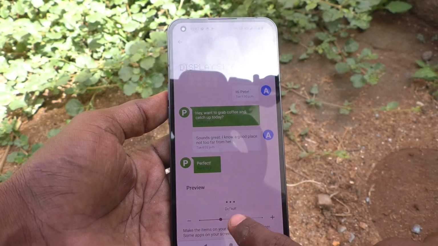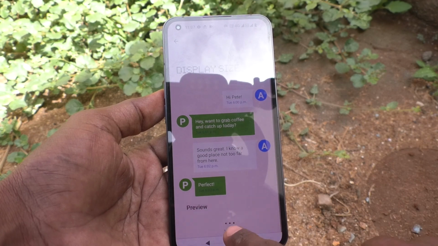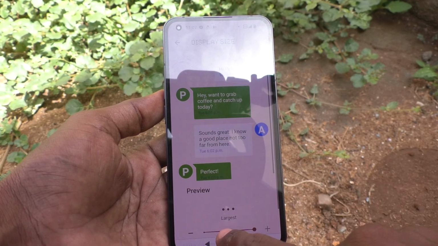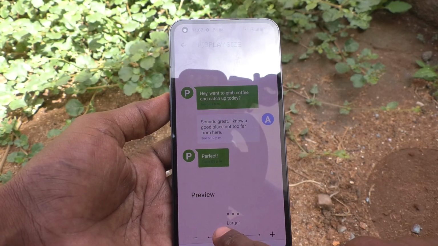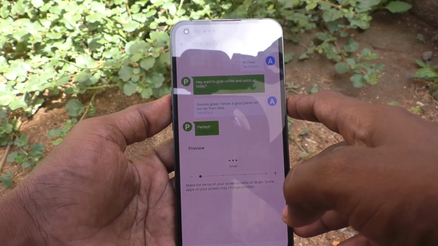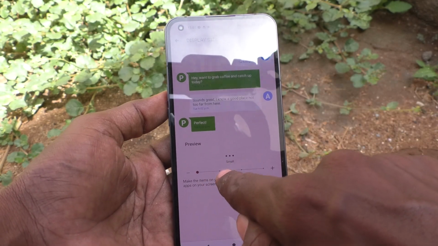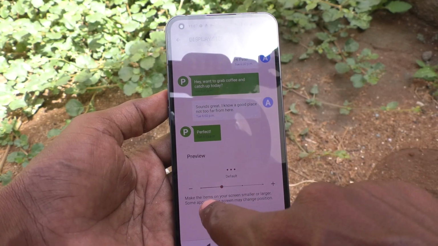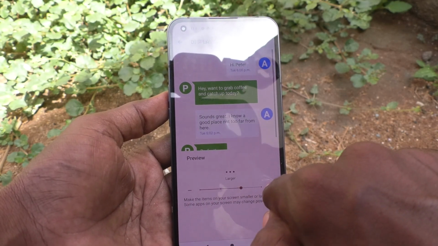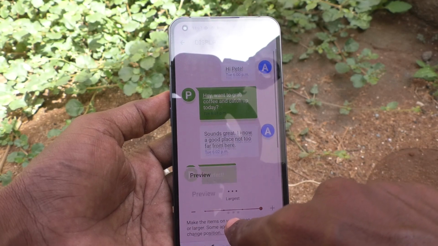This is default. To increase, just move to the right side. This is large size. This is largest. If you want to decrease, move to the left side and it is small size. So in this way you can switch between these 4 points. This is small, then default, then large, then largest.